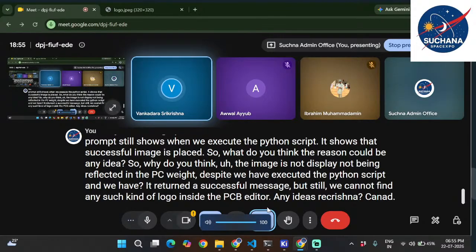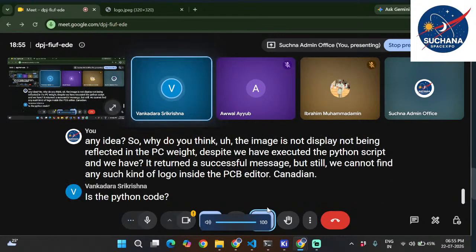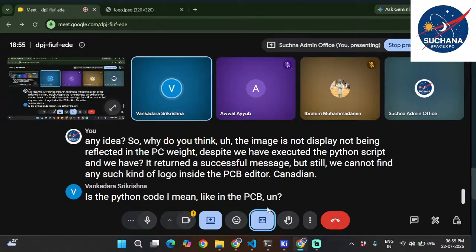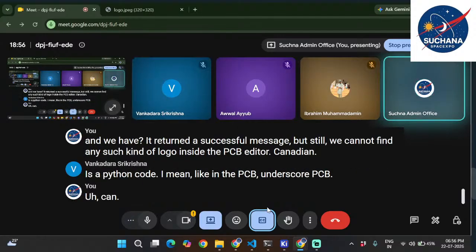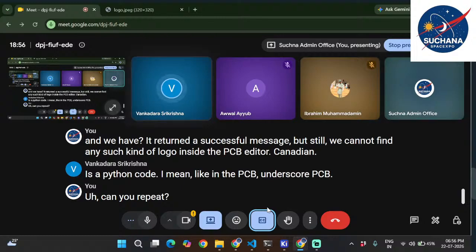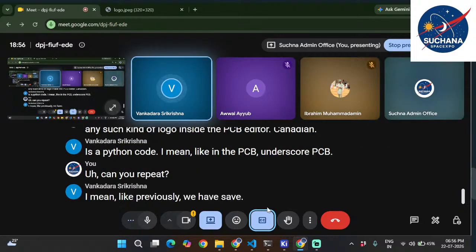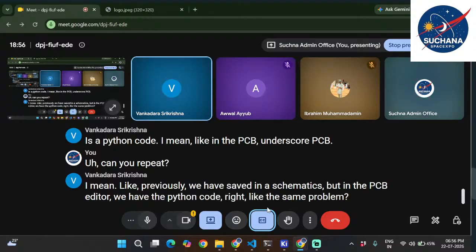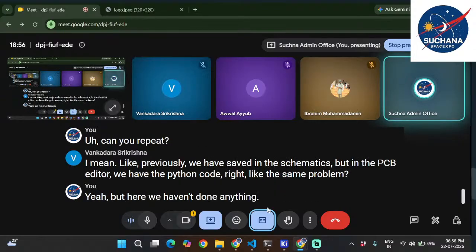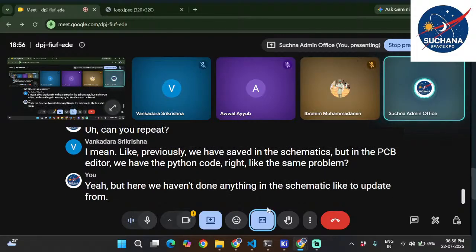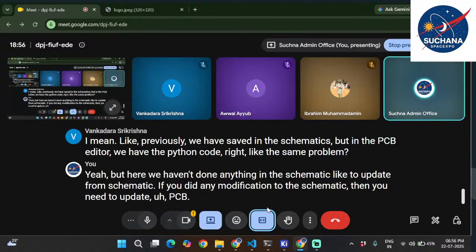Any idea? Is the Python code, I mean, in the PCB? Can you repeat? Previously we had saved in the schematics, but in the PCB editor we have the Python code, right? Like the same problem. Yeah, but here we haven't done anything in the schematic, like updating from schematic. If you did any modification to the schematic, then you need to update PCB from schematic, but we haven't modified anything.